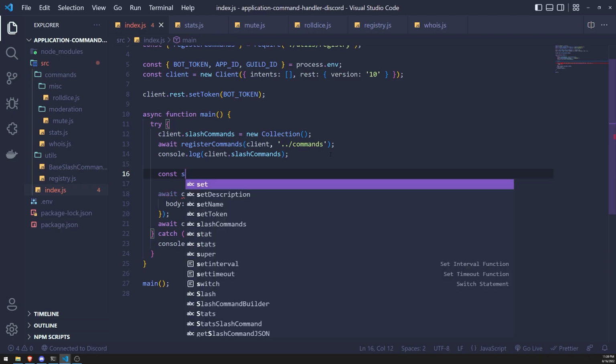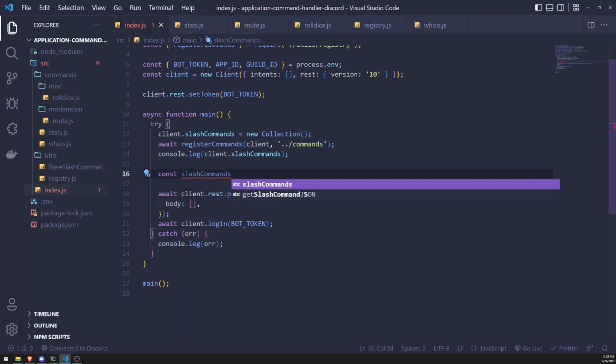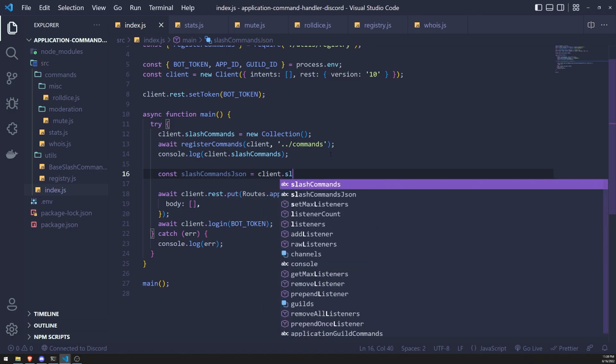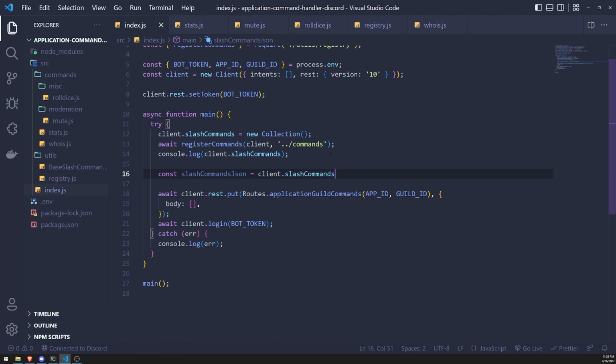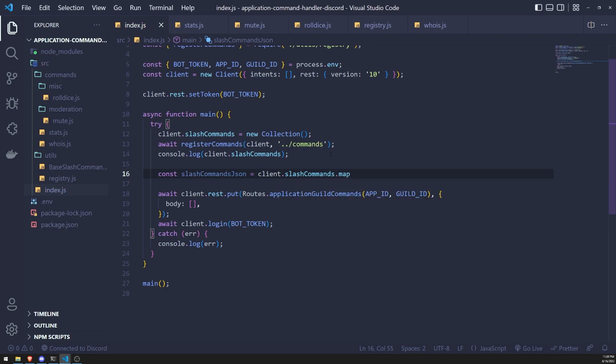Okay. So what we can do is we can first declare a variable, and I'll call this const slashCommandsJSON equals, and we're going to reference client.slashCommands. So we know that this is a collection, okay? And Discord collections have a method called .map. So this is why you'd actually want to use a collection, because the regular ES6 map data structure does not actually have this map function, okay?